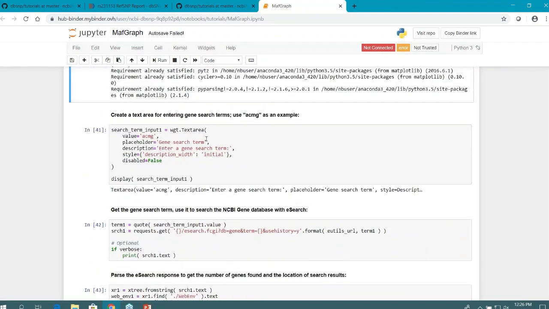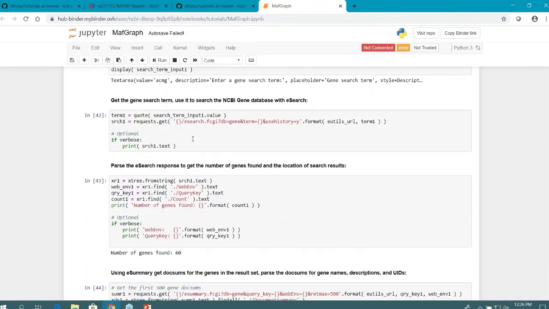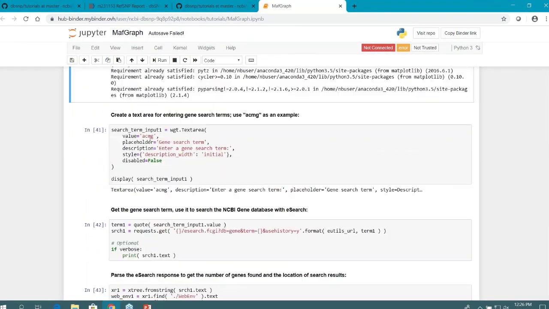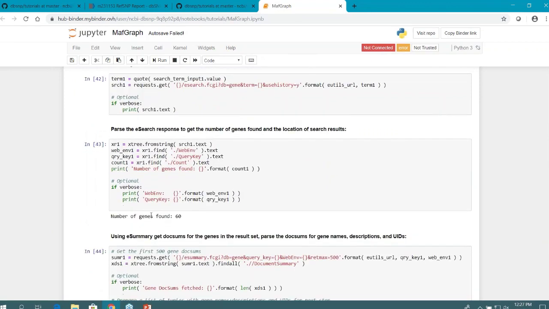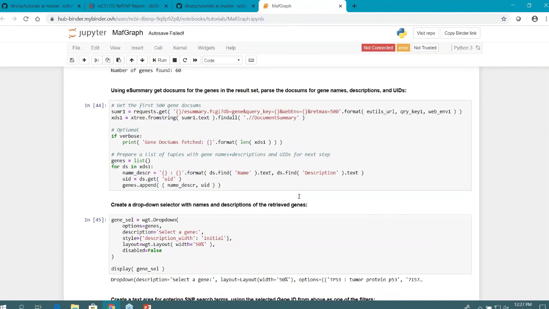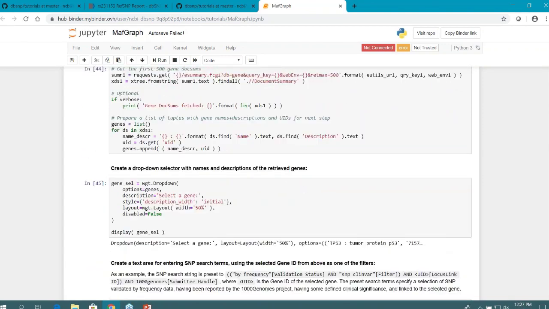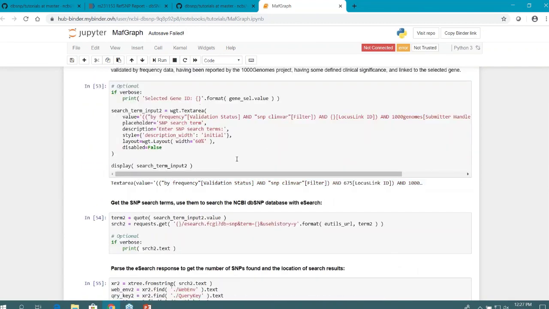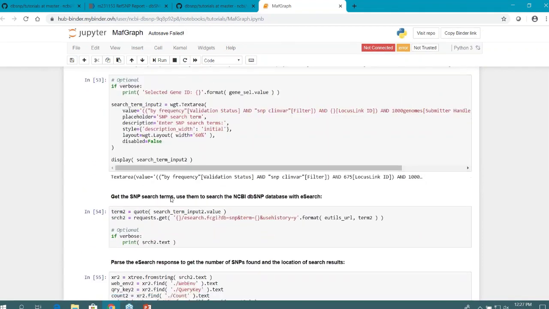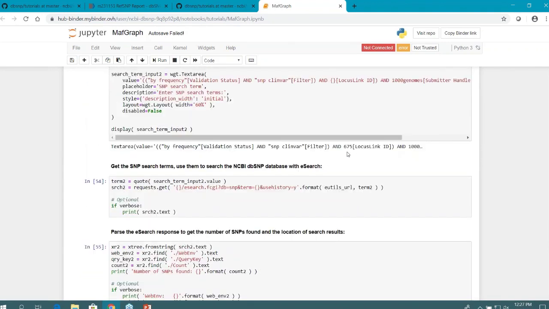So these are the codes. Here we're searching the Gene database first. We're searching for all ACMG genes, and it finds that there are 60 genes. That's here. This is just a simple widget that we developed to demonstrate the search. And then from there, it searches for each of the genes. You can iterate and search for the variants in dbSNP. The search for that starts here. It found that there are 832 SNPs in this gene here.